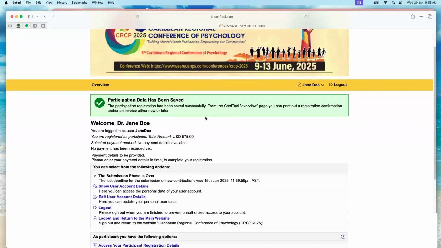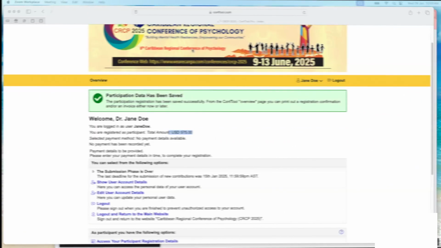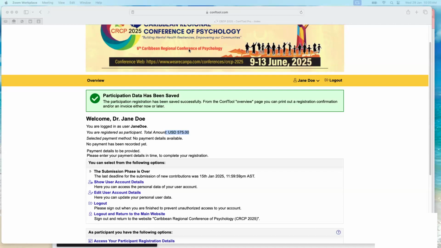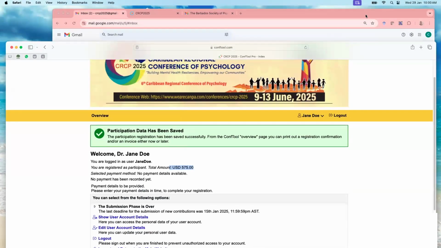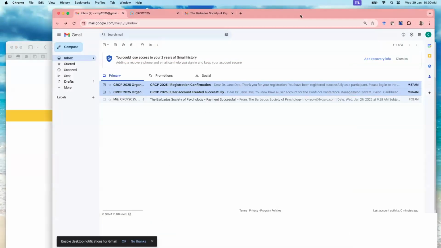At this time, you should have received an email from ConfTool sending you the invoice for the amount that you would have selected based on your preferred participation status. You then go to your email address that you included in ConfTool in order to retrieve your invoice. So let's do that now. And we go to our email address.